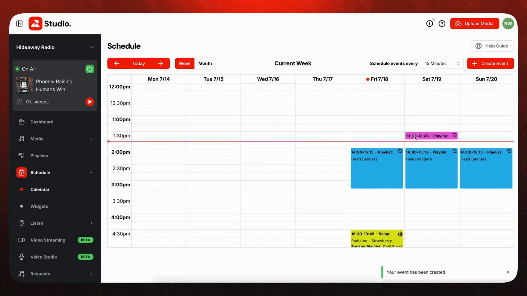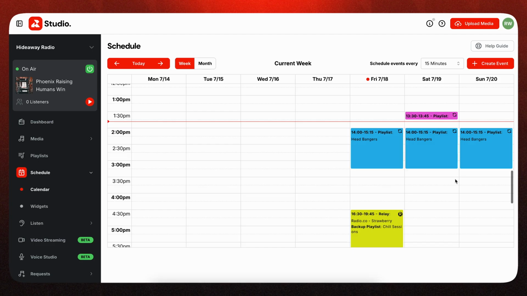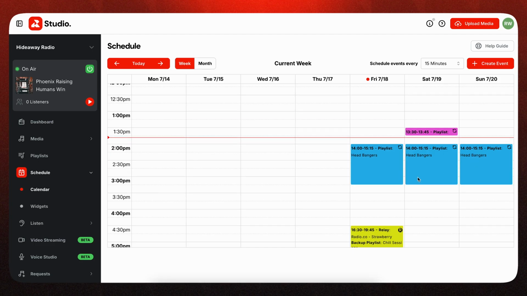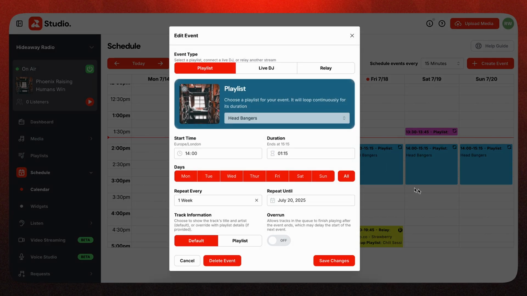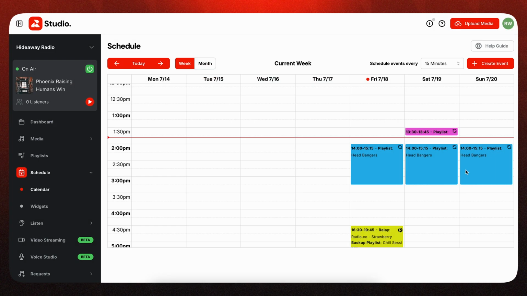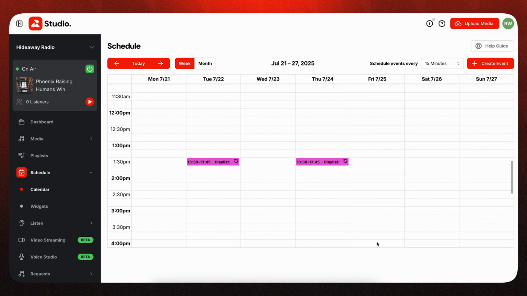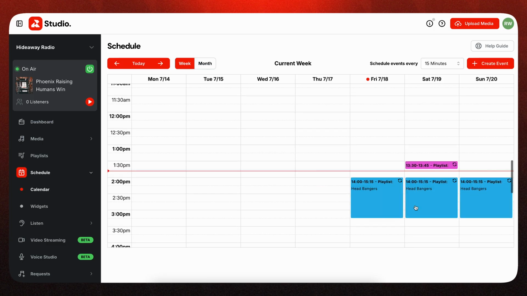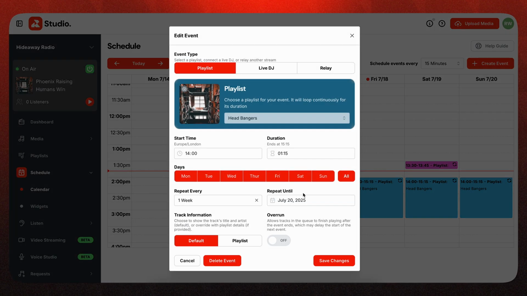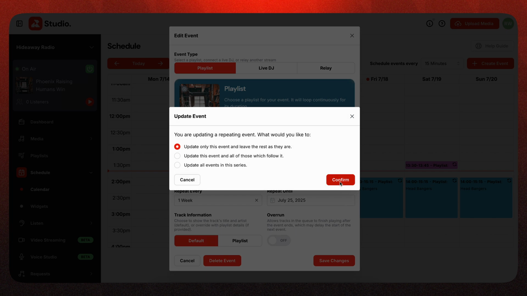Give it a second or two, and you'll now have your first playlist scheduled. And with the system being cloud-based, as long as your station is on air, this show will start at that exact time and end at that exact time as intended. Do keep in mind that you can edit your event as much as you like by clicking on it and amending any details you wish, like the days it's on, the length of time, and even the playlist that'll play.